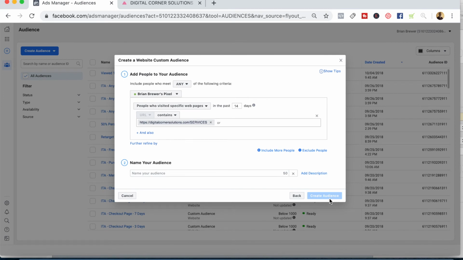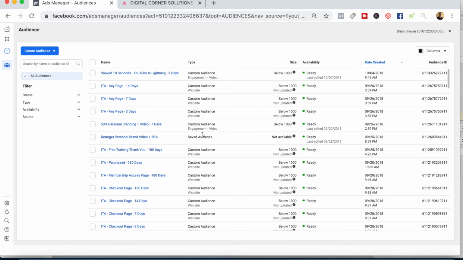Now we're going to have a list of people who hit our services page, which then we can serve ads to. And this is going to be a highly targeted list of warm, if not hot, prospects. Now, the third way we might want to create a custom audience is if we are already running a video ad. This is actually a strategy that I use quite often.